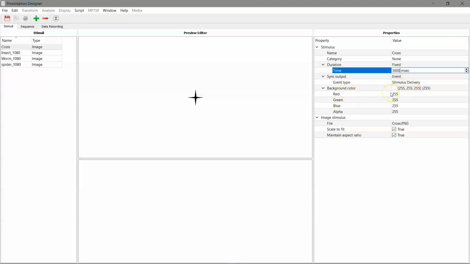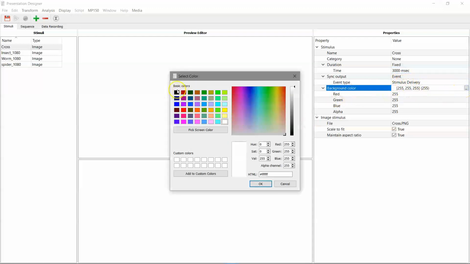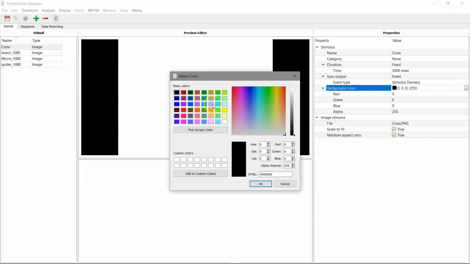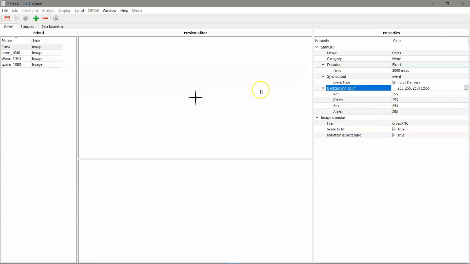You can control the background color. So at the moment, the background color is set to white. But if we change that to black, you can see now we've got this black border where it fills in the space because we're controlling the scale fit and maintaining the aspect ratio for this particular image. So in this case, white is the preferred background color. And you can do this on an image by image basis so that you provide a better blend when you're presenting your images.